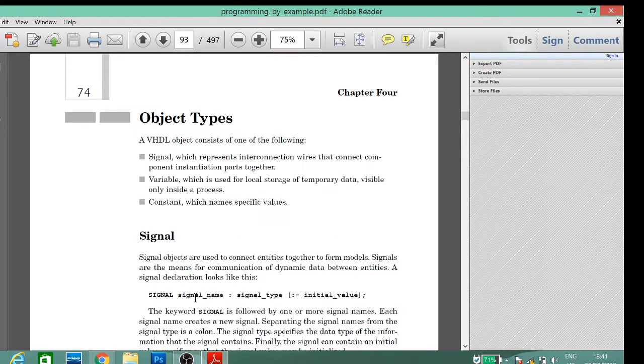Okay. Now, objective. What is the concept? It has to have a signal, variable, constant. These are the object types of data types, that means which objects we are going to use for VHDL programming. In this topic, we have three main basic object types: signal types, variable types, and the constant type.